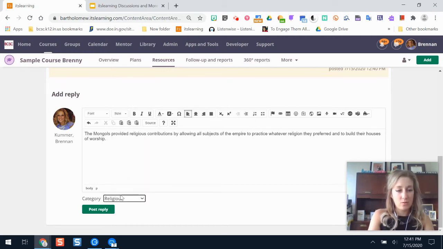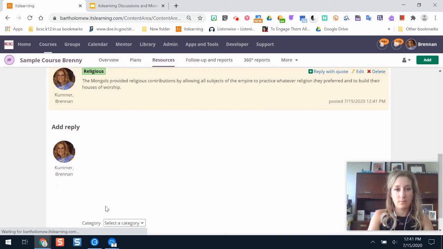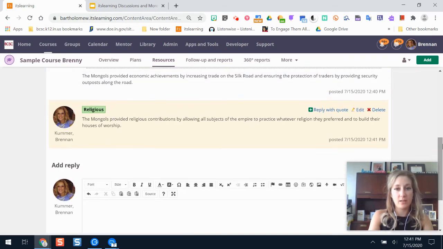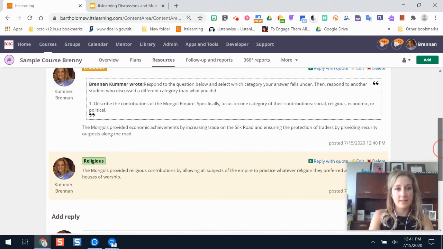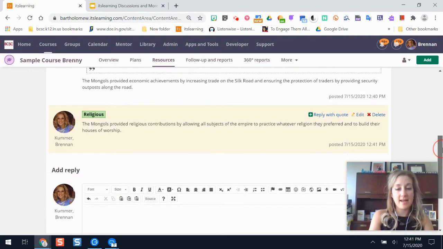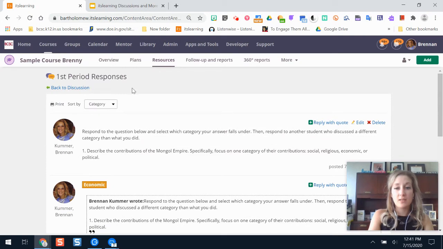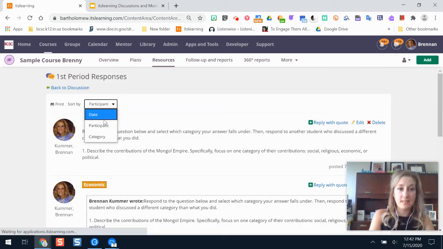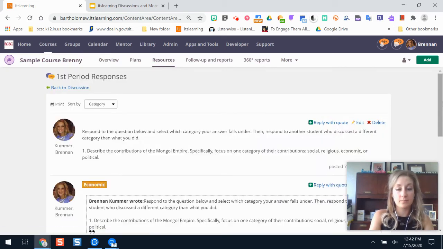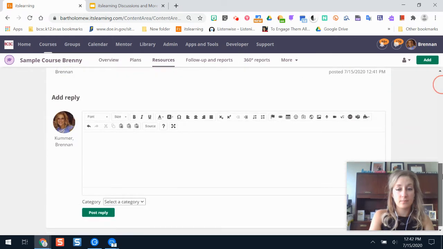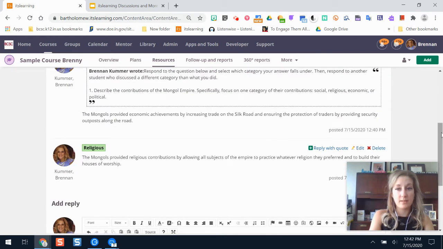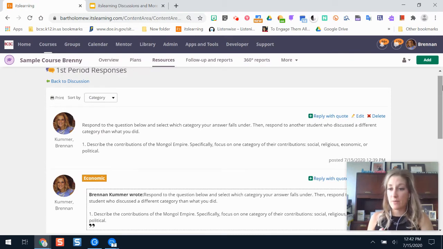That, add my category. All right, so again, it shows the different color there. That's the category. So at quick glance, I can see that I have different responses. And if I'm the teacher and I'm wanting to go through and sort this, even as a student, you can sort the responses. I can sort by participant, by date, if this has been open for a while, or by category. And it groups them all together so I can see them in that way.